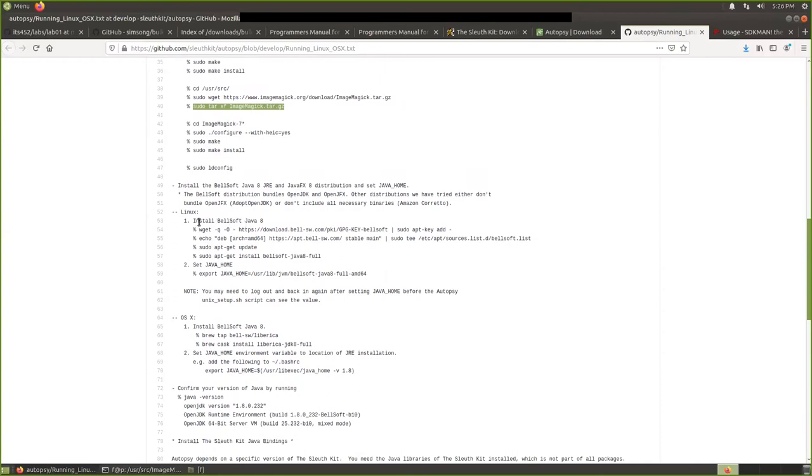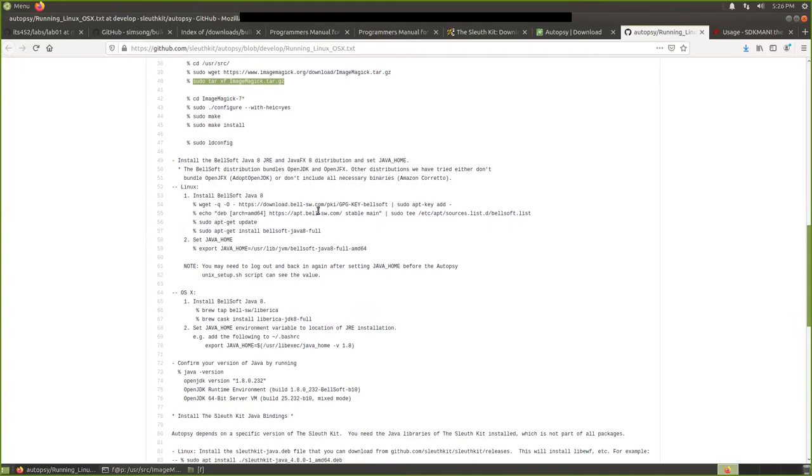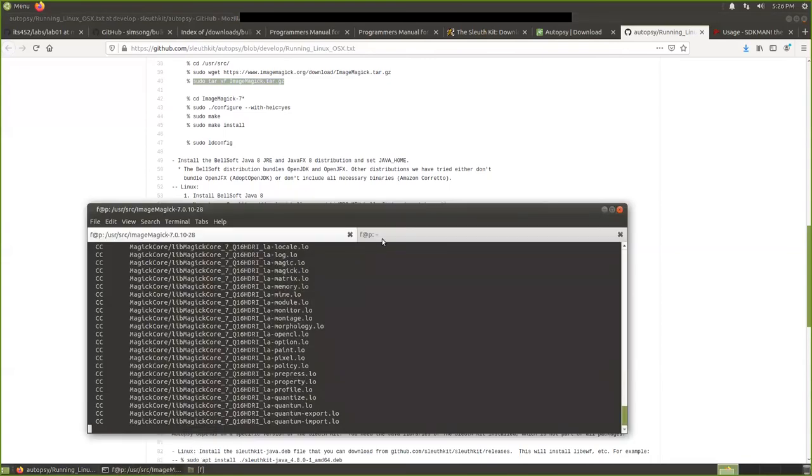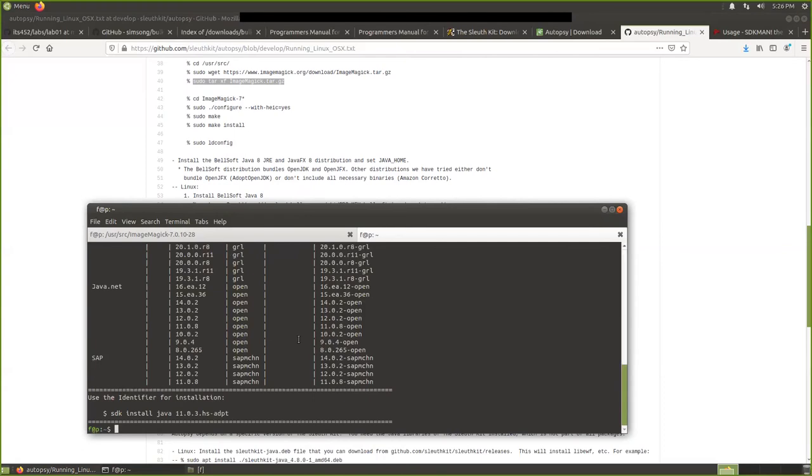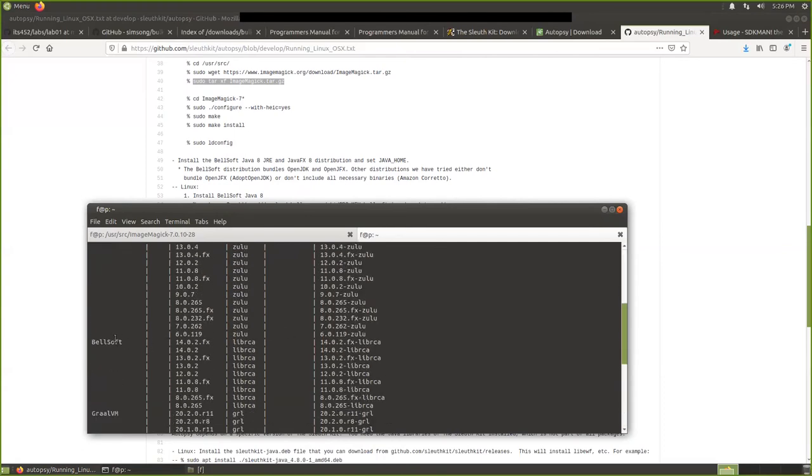Here, now the Bellsoft, they just download from its official website. We don't want to do it this way because we have SDKMAN. We use SDKMAN to install this Bellsoft Java 8. So we need to check whether it's there. sdk list java. Oops, that's not sdkman, just sdk. So we need to check the Bellsoft here.